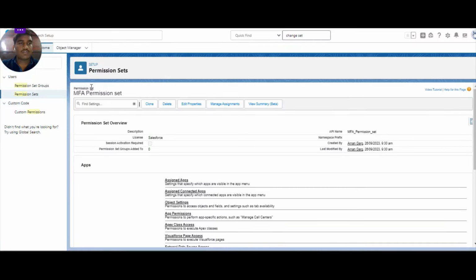Hello everyone. Today we are discussing how to assign a permission set at the time of user creation, meaning how we can automatically assign the permission set when a user is created. Yes, it is possible by using a flow. So let's do the implementation.